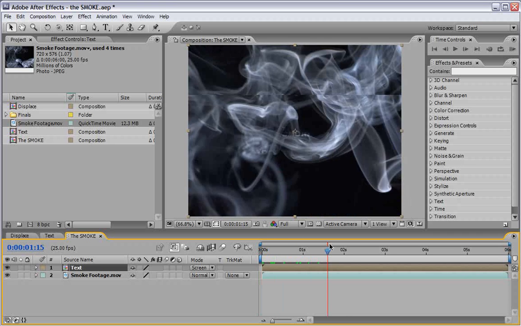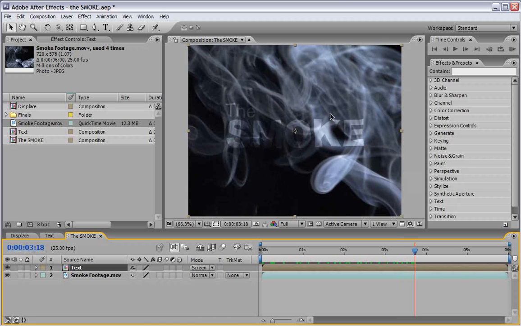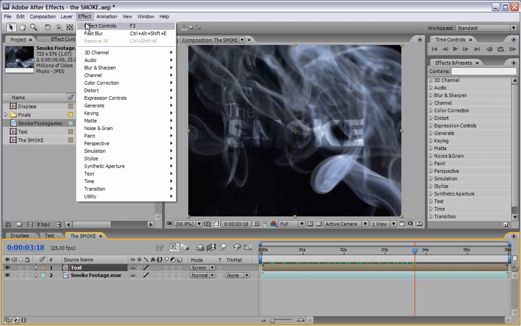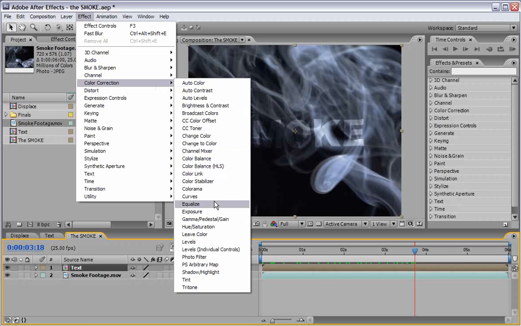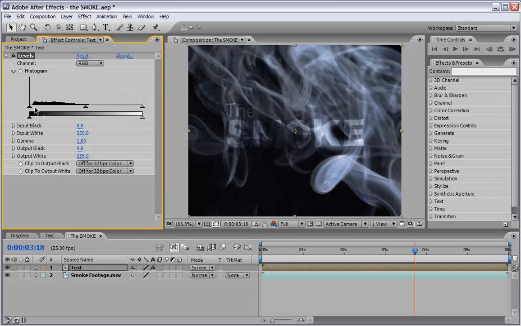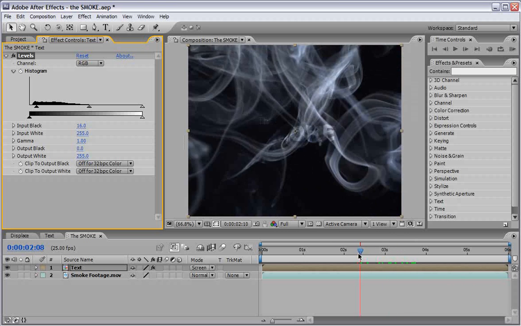Now we will see that they are both reacting very much like a screen text on a smoking background, which is no surprise of course, but we need to change it a little bit. So while the text layer is still selected, we'll go under Effect, Color Correction, and we will choose Levels. And we will just slightly move this black arrow until we will see some more of a cleaner result.